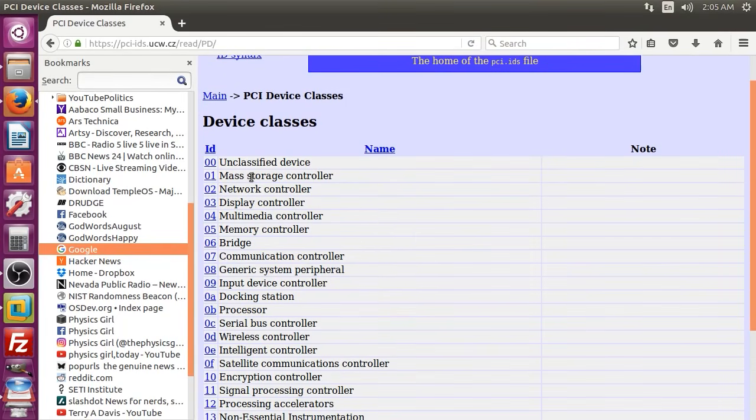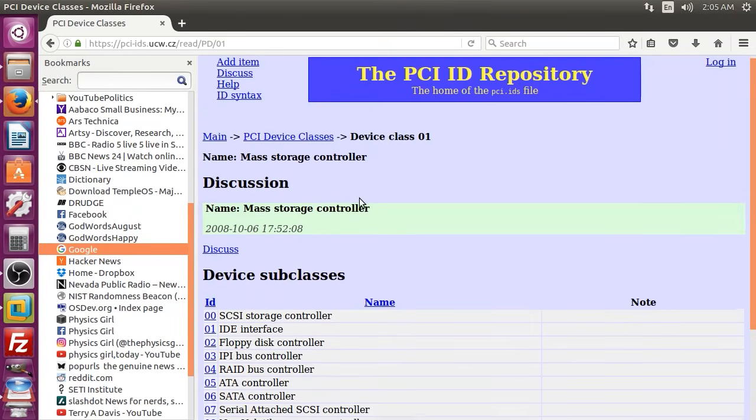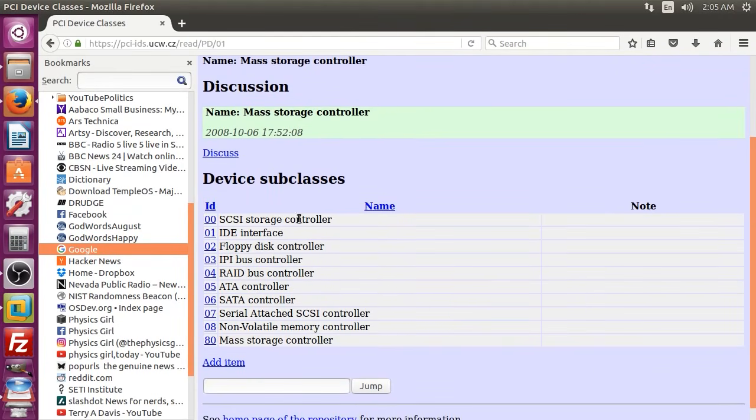Okay, so it's a hierarchy. The top class code is we want mass storage, 01. And then we want, okay, they made our life difficult. There's IDE, ATA, SATA. We have to search all 3 if we're going to do this port IO.